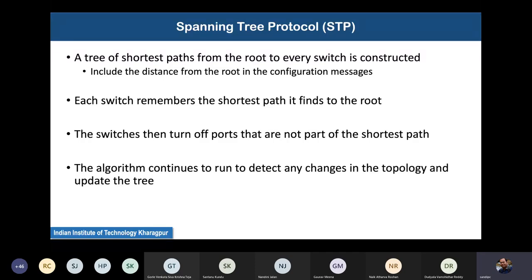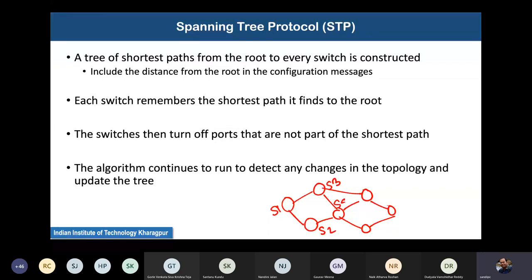Say you have multiple switches which are interconnected. You can think of the switches as a network graph. So assume that this is the network graph of the switches. Now say I put individual identifiers on the individual switches. Then every switch starts broadcasting this configuration message.